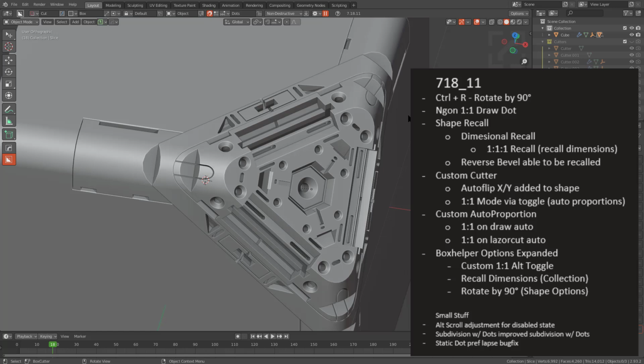We also did a small update with recall, updating it to dimensional recall, where now you can recall shapes with absolute dimensions. But also, whenever it comes to flipping a shape, it's now easier than ever. In Boxcutter previously, there was a system in place that would keep shapes oriented the same way no matter which way you drag the draw dot, which always drove me crazy.